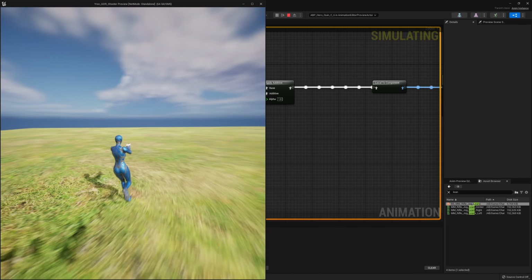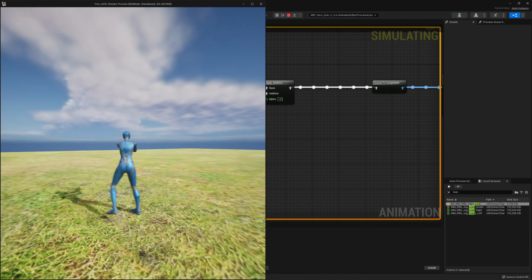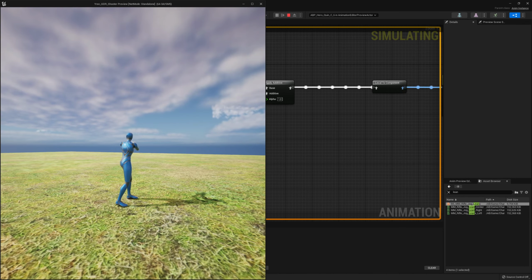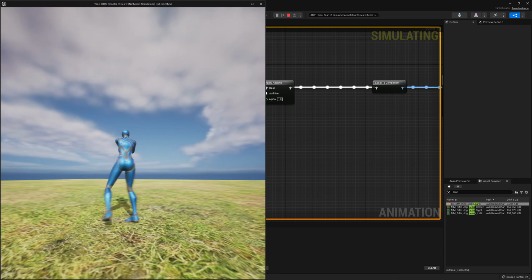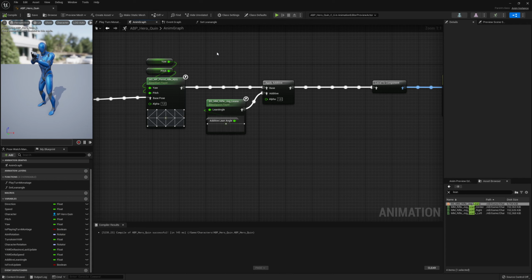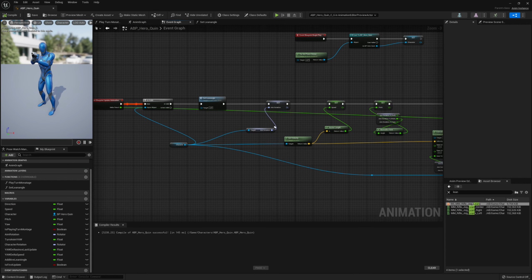So there we have it. If we are turning, our character is leaning. There's one thing we need to fix. If we are standing still, as you can see, there's also leaning because the velocity is not calculated. So let's make sure that that's fixed as well. And we're going to do that in the event graph.